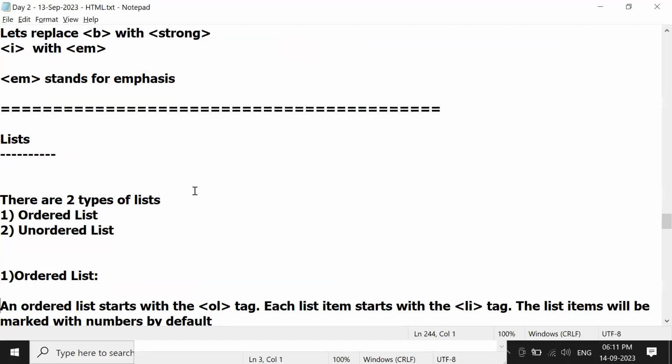If you see some websites, you will have some list of information. First example, if you go to a restaurant, you may have a menu with some list of food items, isn't it? So in HTML, whenever you want to present the information in the form of a list, there are two types of lists.